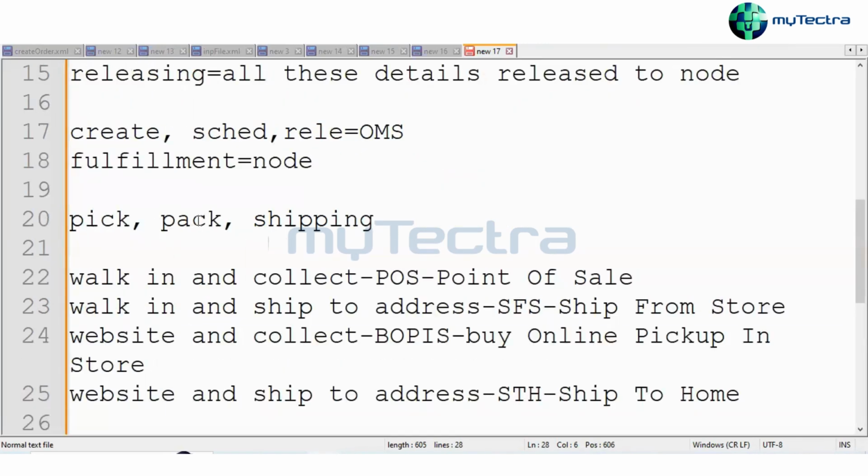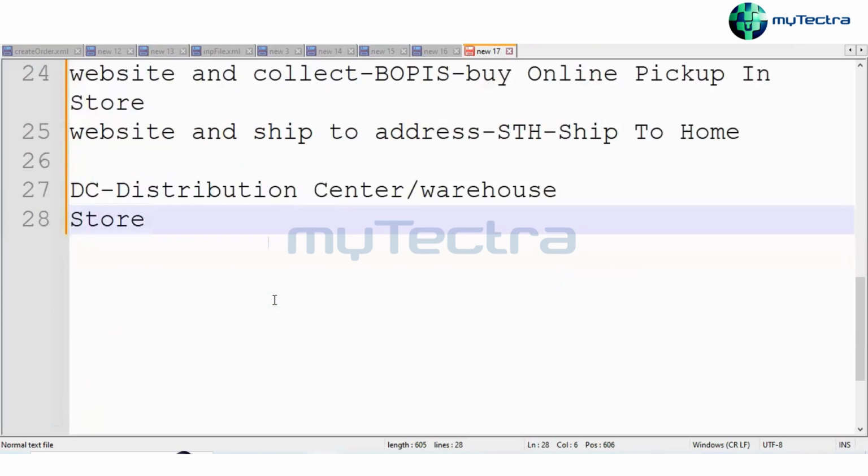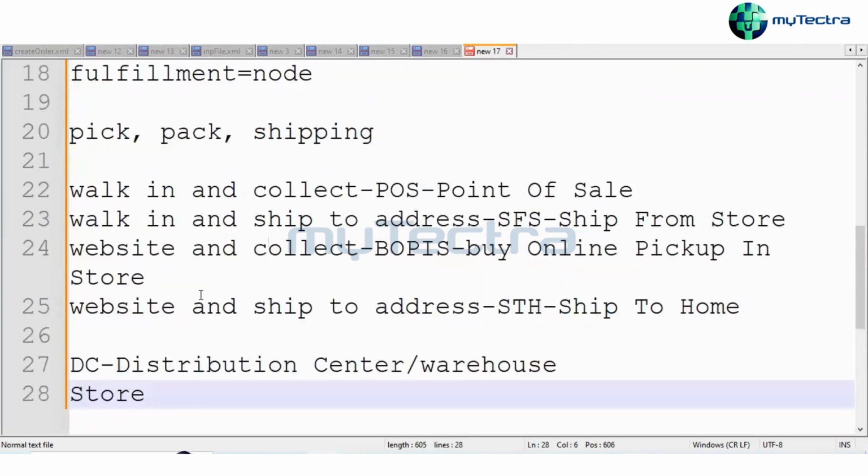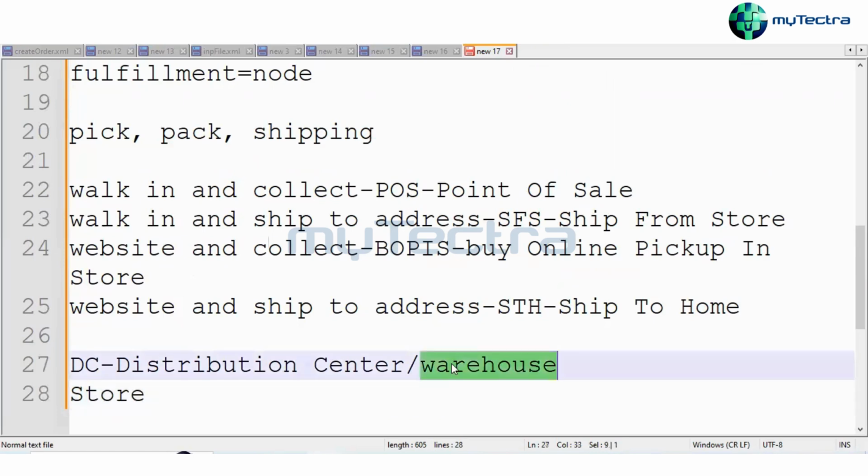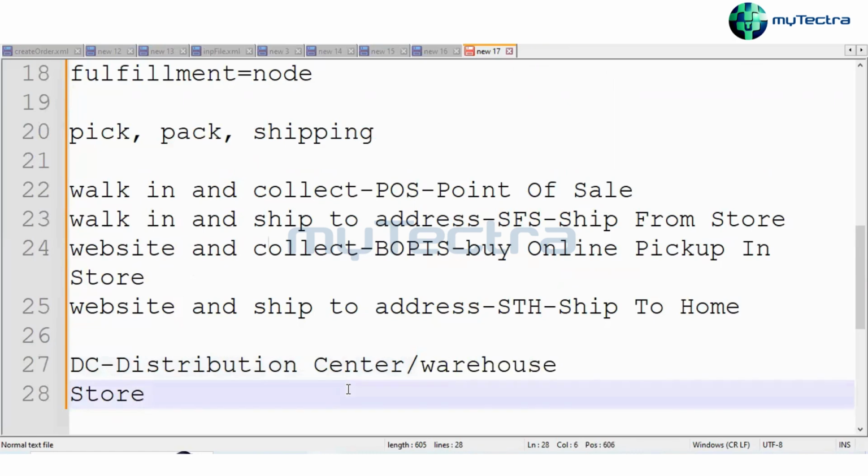Now what is the difference between picking, packing and shipping in a store and a DC? A DC will have larger quantities. Let's say an order of one quantity is placed. It is a waste of their time to pick that one quantity and ship it from the DC, right? If they are handling one quantity for all the customers, it's a waste of time. So such small orders will be handled from the store.